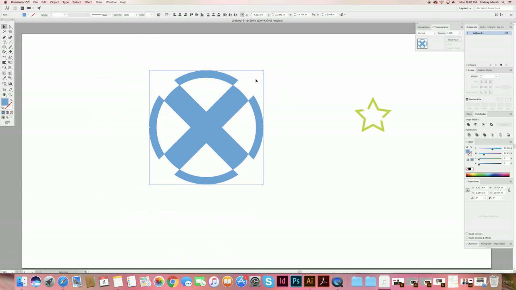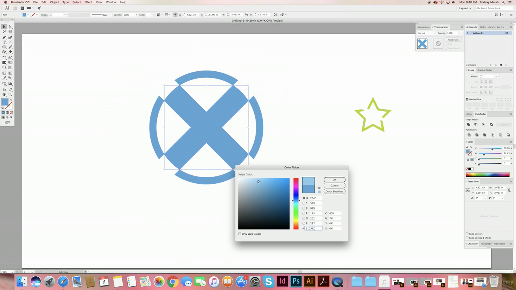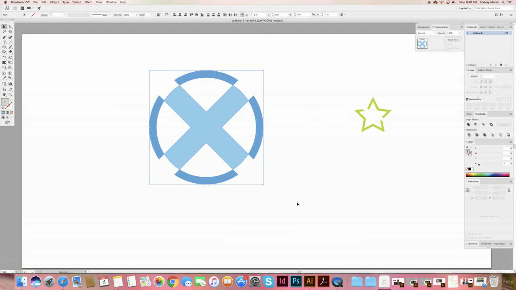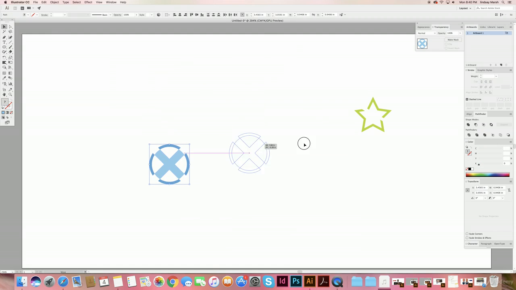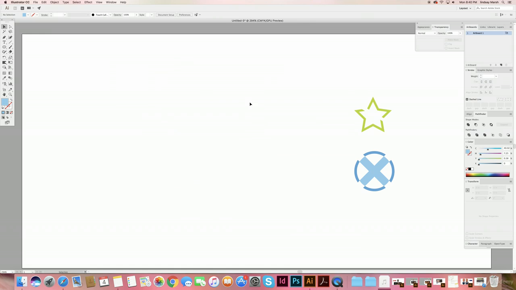Okay, so there's a neat shape. I can actually make this a different color if I wanted to. I don't know what, but that could be used as a logo of some sort. Put that to the side, and in the next video we're going to continue to create symbols and logos.